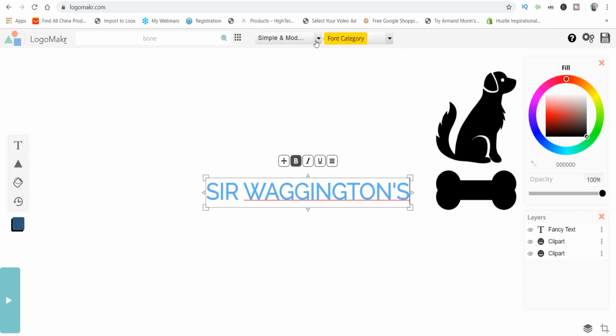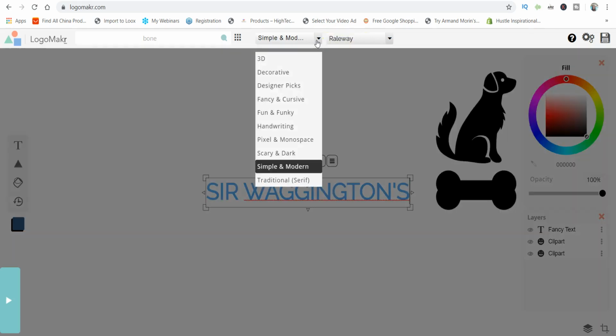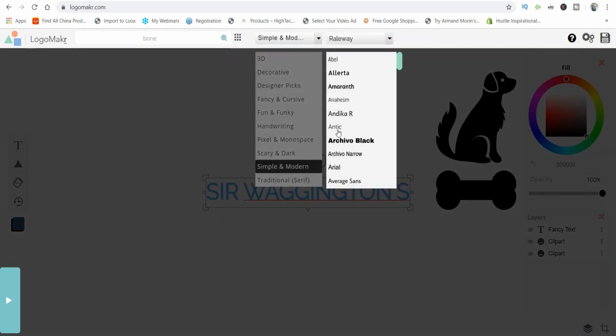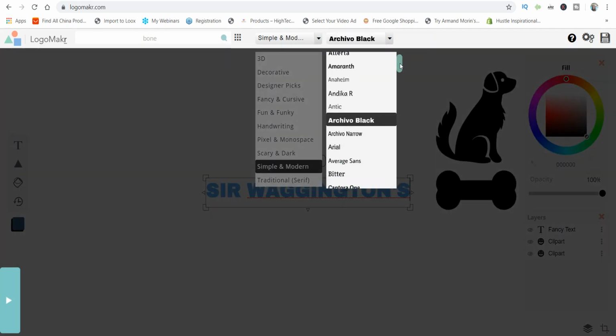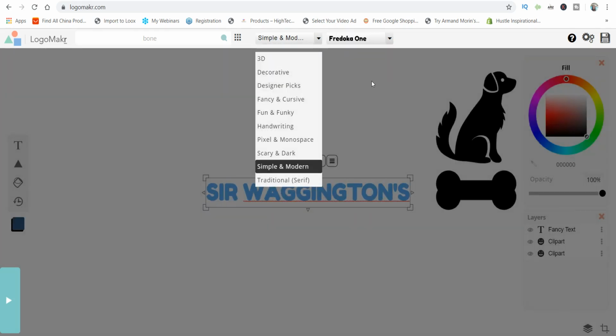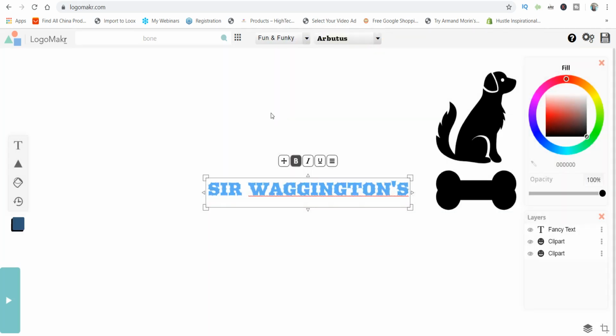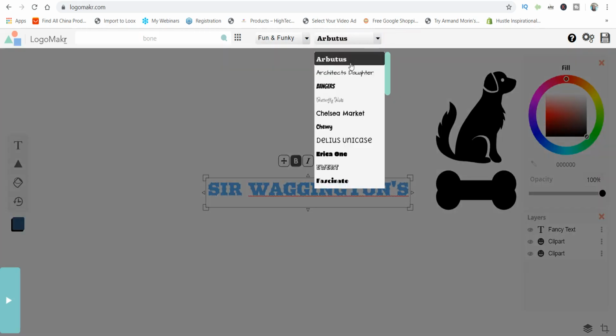All right, now if I wanted to change the font style, I can do that as well by coming up here and clicking on the different fonts that they have. All right, so they have several that you can choose from. These are the ones that you basically see in Microsoft Word, the simple and modern ones. Okay, so there's nothing really special about these. If you wanted to do something more fun, you could come to Fun and Funky and click on the different ones that they have here.